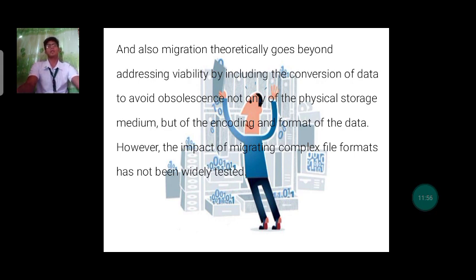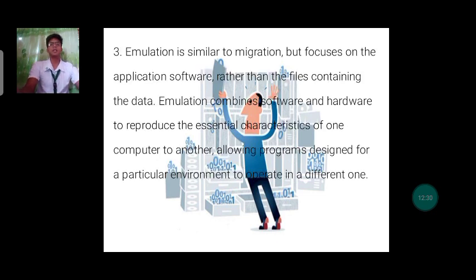So, for the other meaning of migration, migration is a type of copying data or converting the data from one technology to another, whether hard drive or software, preserving the essential characteristics of the data. And the last part of our discussion on this topic is emulation. Emulation is similar to migration, but focuses on the application software rather than the file containing the data.